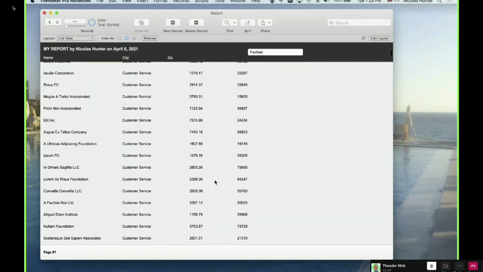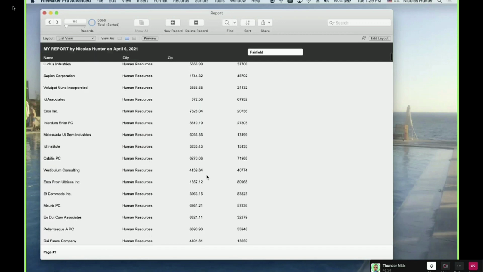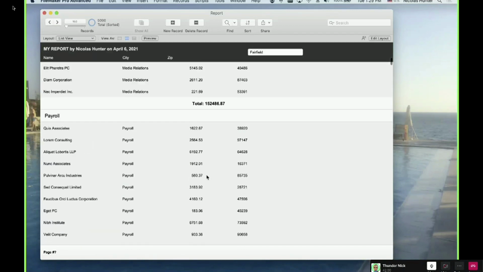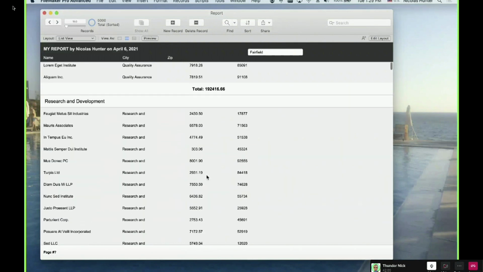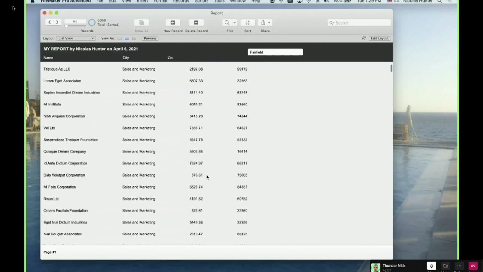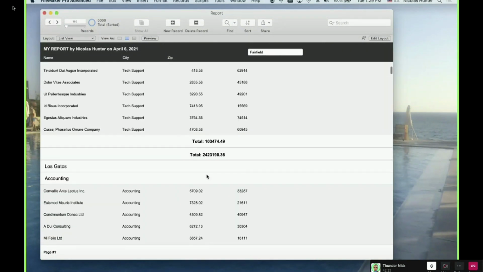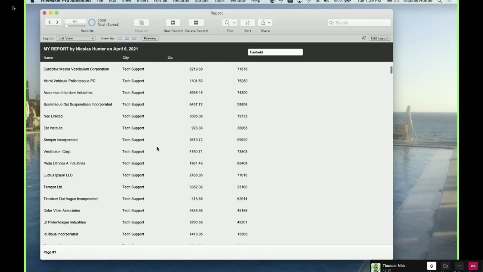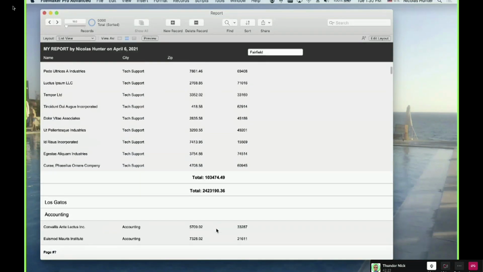And then when you go down, customer services, finance, so we're still in the same city, right? So I continue down, down, down, down, down, until I change the city. Payroll, okay, public relations, quality assurance, research, and now here sales, and now normally I'm changing the city, tech support, okay. I'm changing the city. So now you see, you have the tech support total here, and this is the grand total of all the city. And then now you change the cities, and you have Los Gatos, accounting, etc., etc., etc.